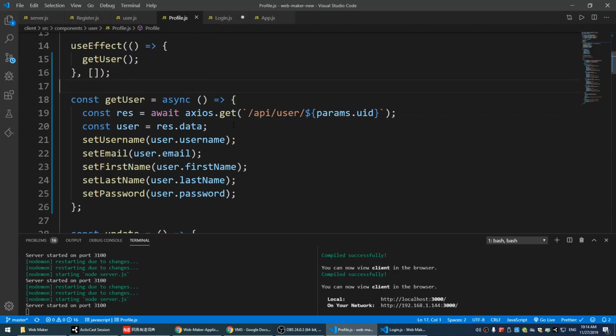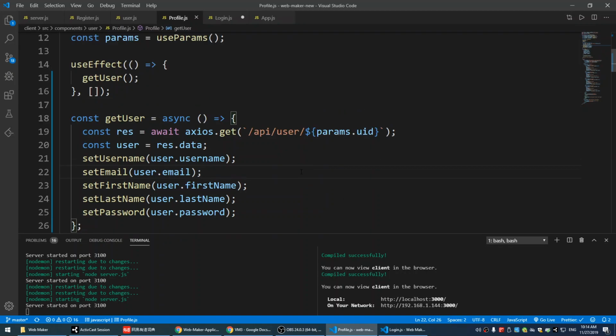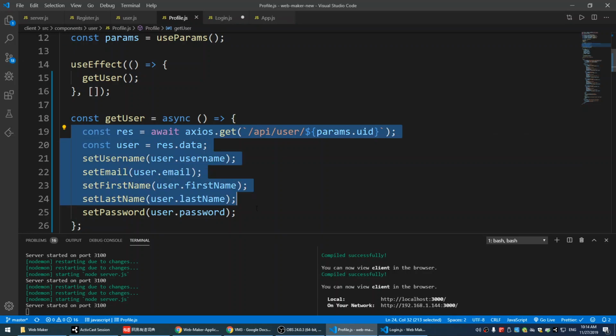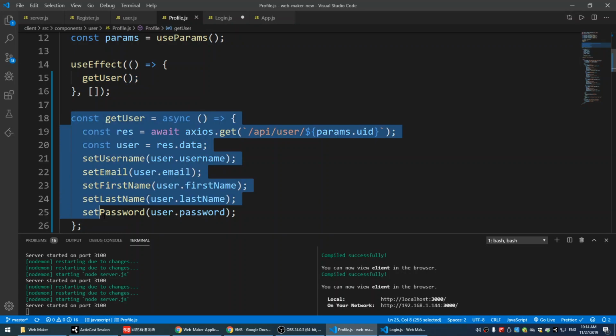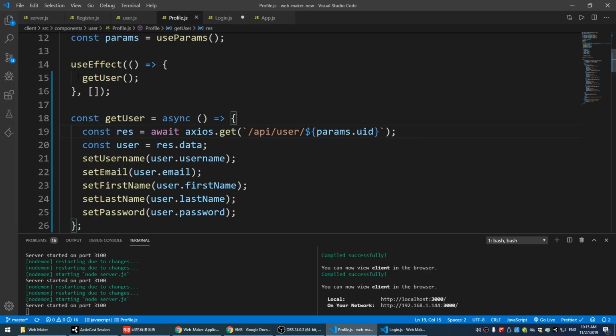Every time we load the profile, it's getting the user information from the server. You can put this whole thing inside the useEffect. I just don't want too much code inside it, so I create a helper function and call getUser inside the useEffect. Alright, so let's try it out.